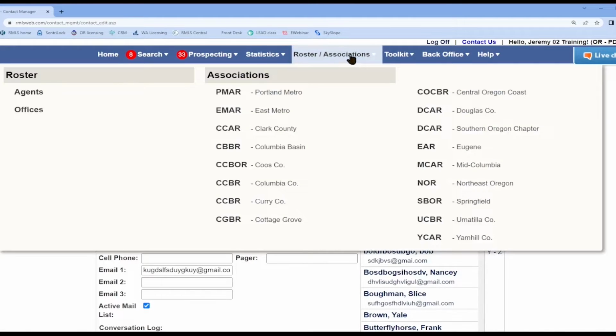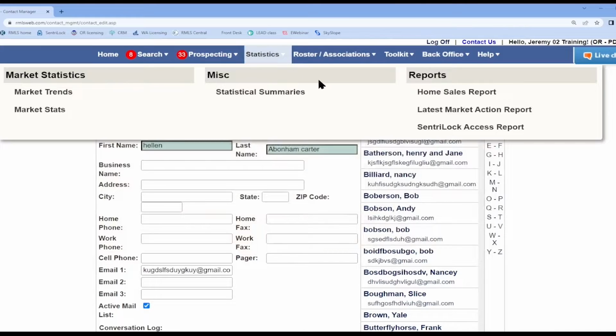Moving along to the Roster and Association tab, this is where we find the links to the websites for all the realtor associations that are members of RMLS. You can also search the RMLS roster here, but I'm going to show you an easier way to do that on the quick search bar. Moving right along into the Statistics tab, I'm only going to click on one thing here because we have an entire 1 hour class that goes in depth as to the information that you have access to here, including how to get very customized specific statistics to use in working with your clients.